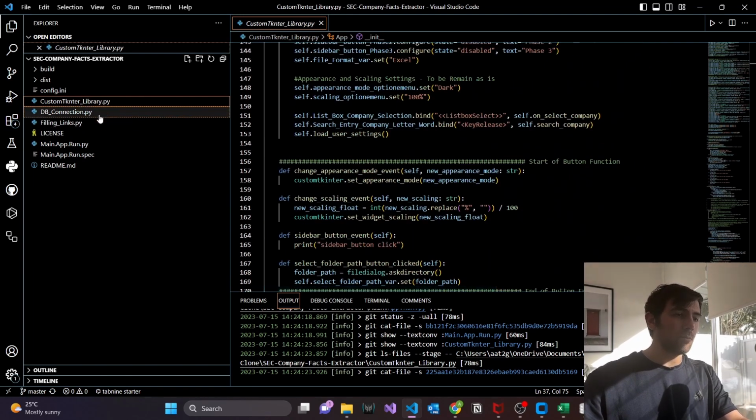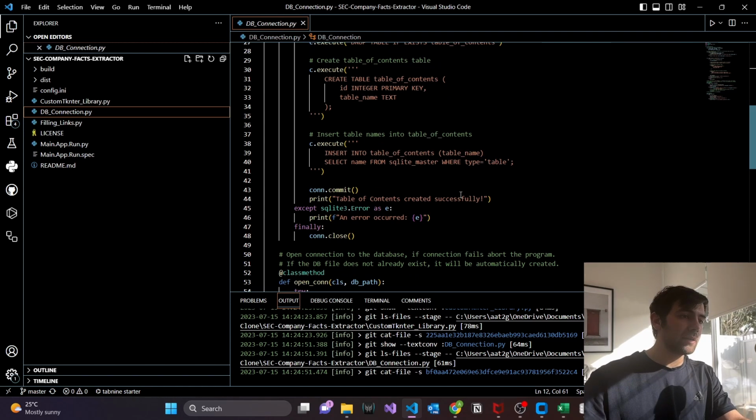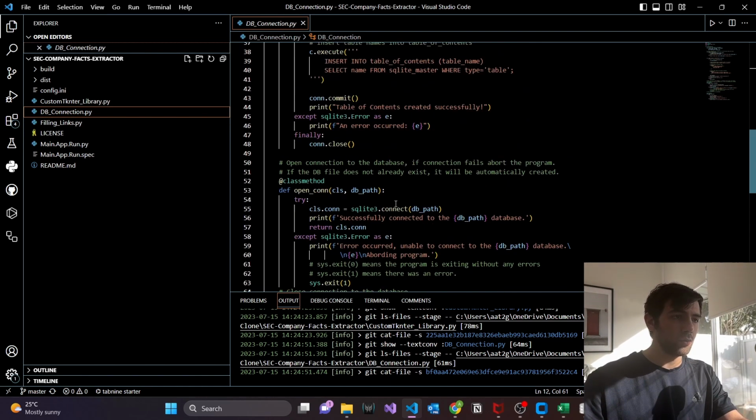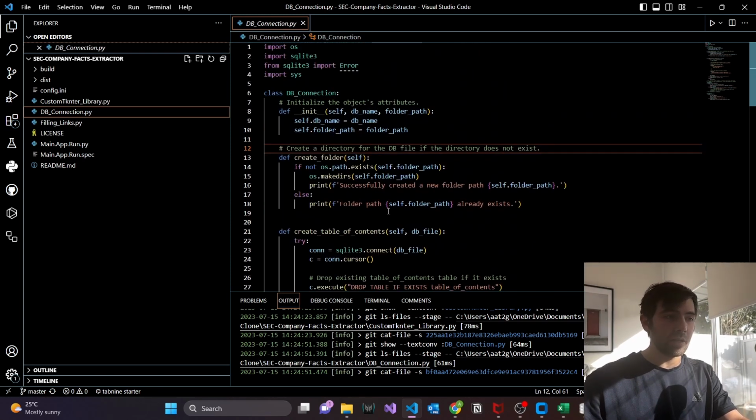Now, my second class, DB connection, that's what I use to open links, folders, closing connections, opening connections with my database. Pretty straightforward. There's only a few functions. You can go through them. They should be close, open, and then this creates a table of contents in the database. I could have placed it elsewhere, and then creating a folder, and that's it.